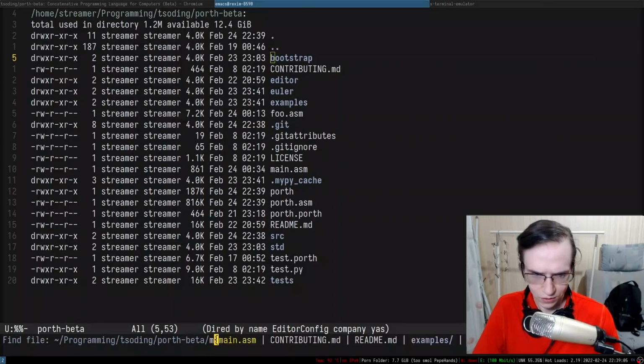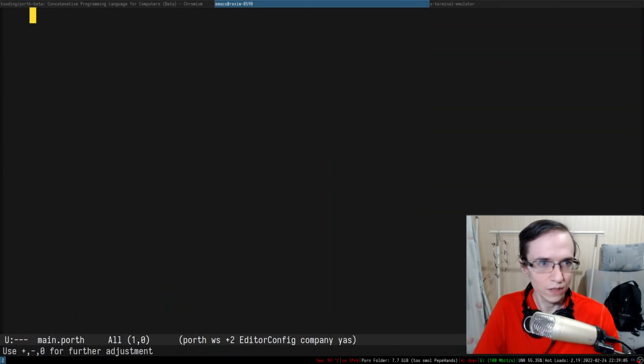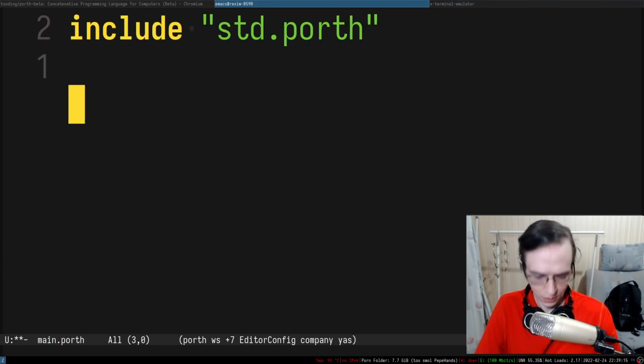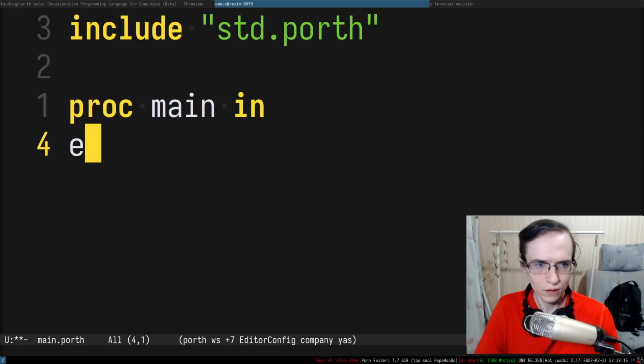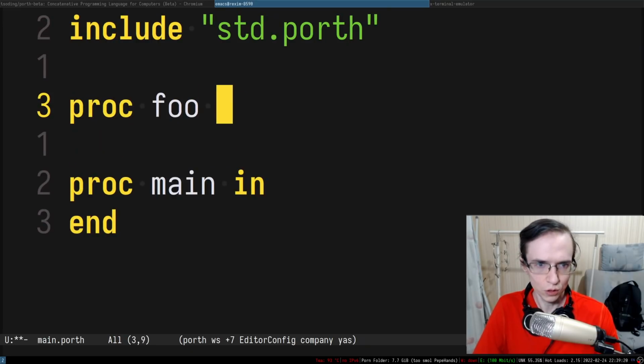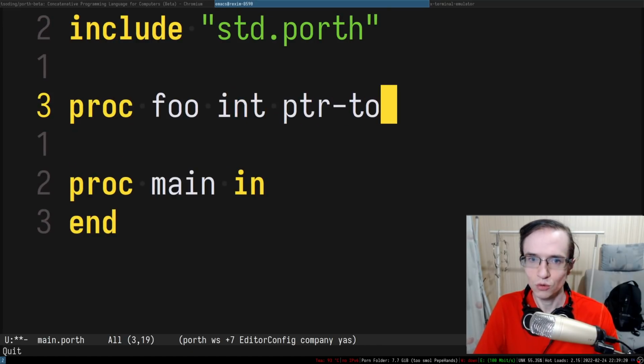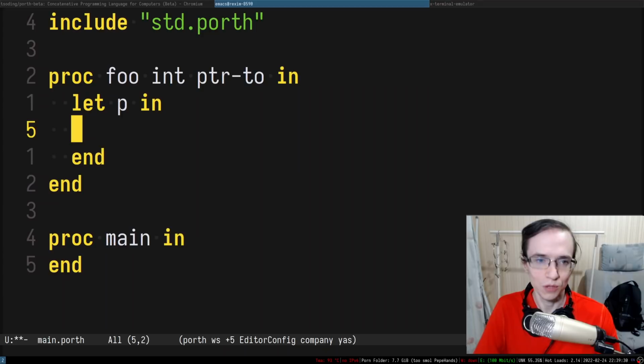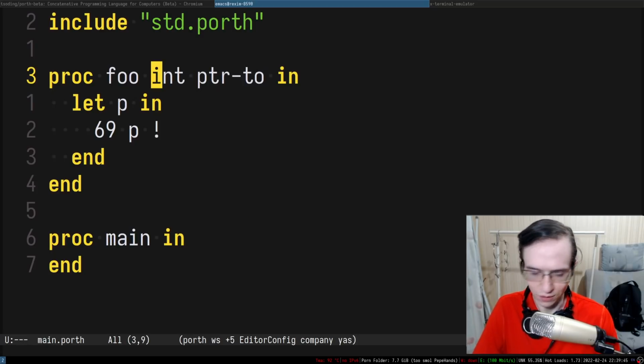So let's see if this entire intrinsic is going to work. Let me include the std porth, and let's introduce the entry point, and a function that accepts a pointer to an integer. We can bind that pointer to a specific name and say, okay, take 69 and store it in that pointer. We don't have to specify the size or anything because all of that information is stored within the type of the pointer. So it's a typed pointer. That's kind of the point of this entire stuff.